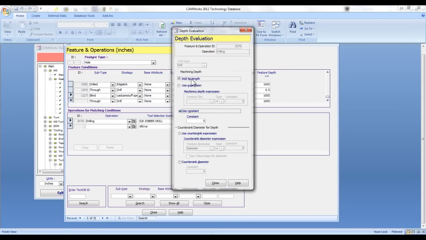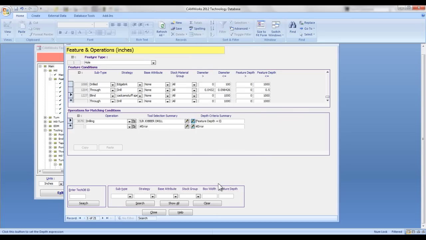Over here in the depth criteria, you get the same thing as up here. You can add your tip length. I like to use expressions here, and in here you could do some stuff like say that you wanted it to be above the finished depth by a certain amount, so your end mill could clean up if it was a bottom pocket and stuff like that. I'm just going to leave it at default feature depth here.